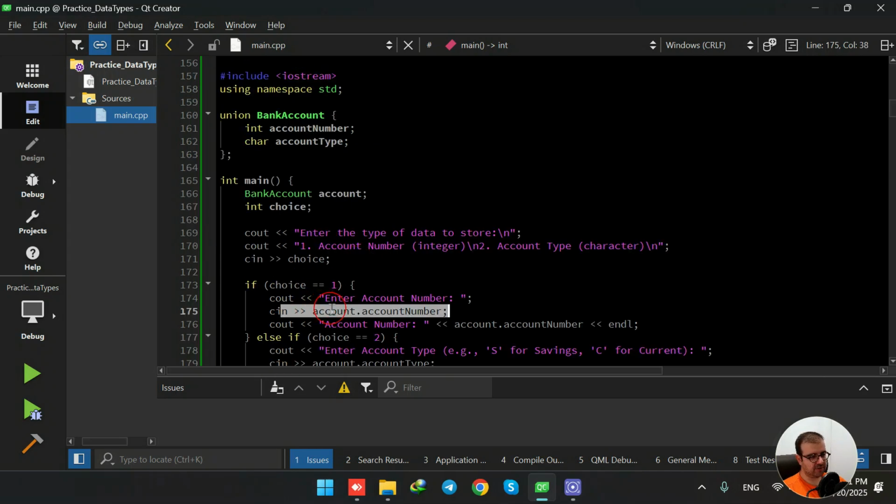How? I use the object of my union, account number, which is the variable for integers that we would like to use, and then show this message to the user: account number, colon, and then print the entered and stored number in this variable.